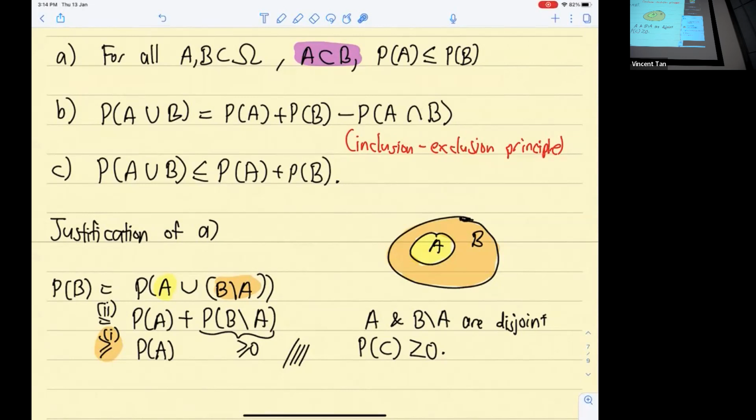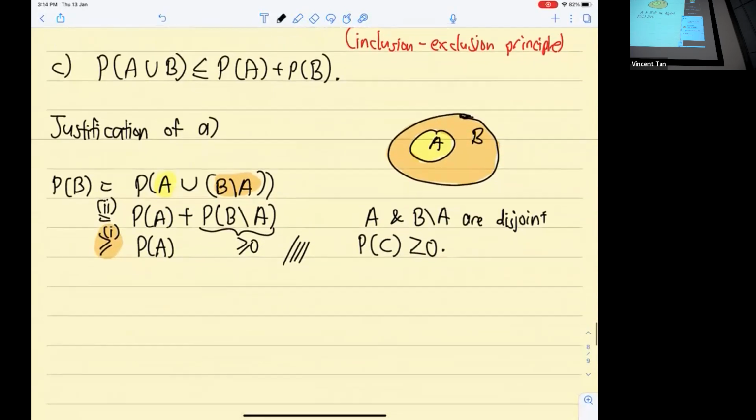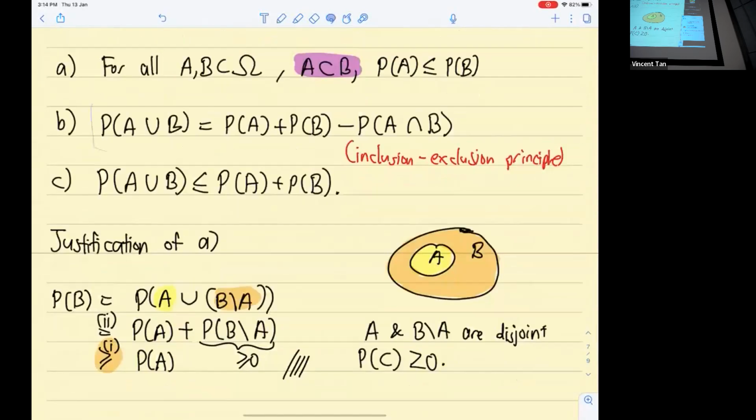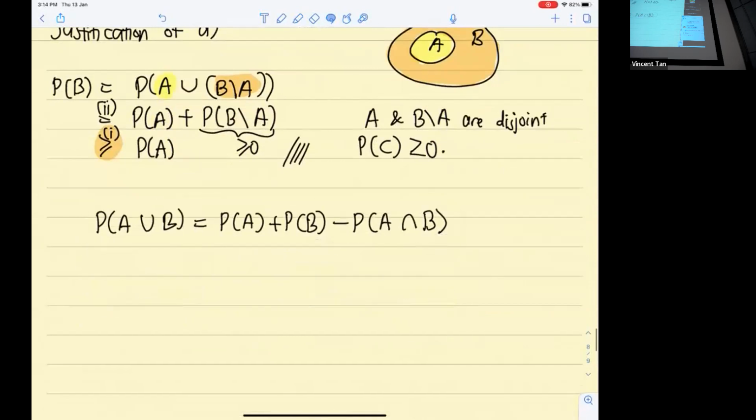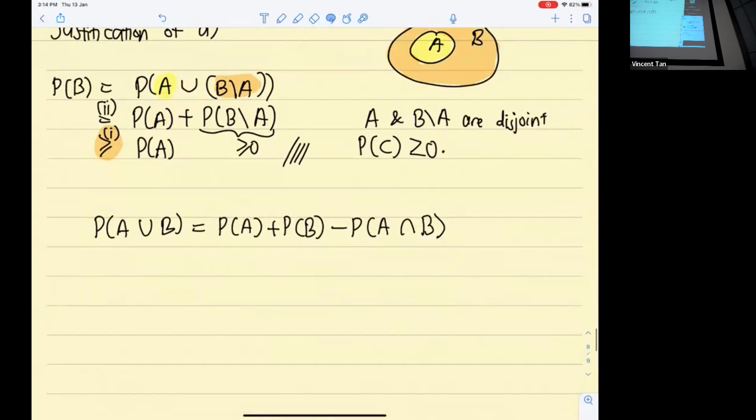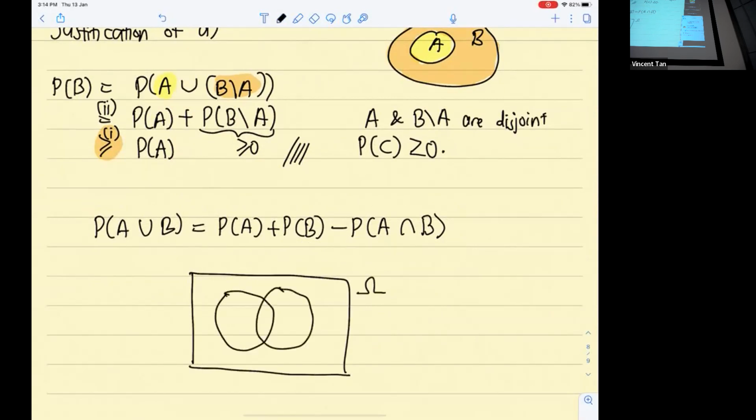Right. How do we justify the second one? All right. So what is the second line? This is the inclusion-exclusion principle. I'm not going to do this in full. We're just going to see how it is believable. All right, so this is our sample space. And this is the set A, this is the set B.